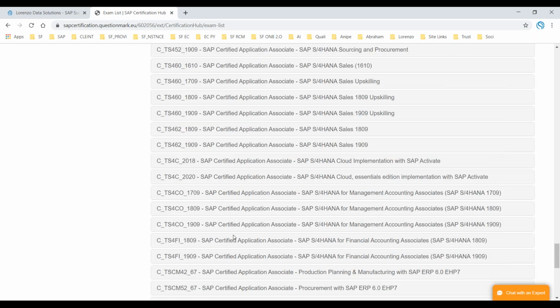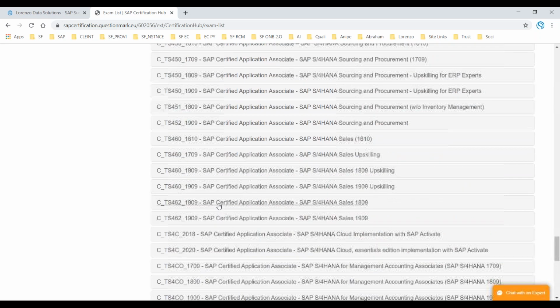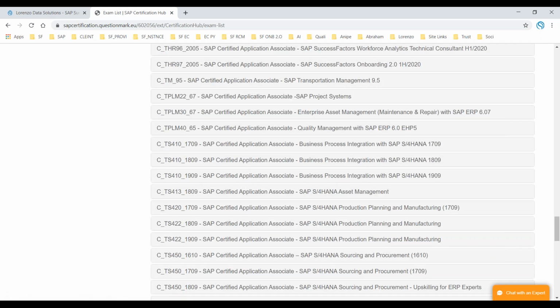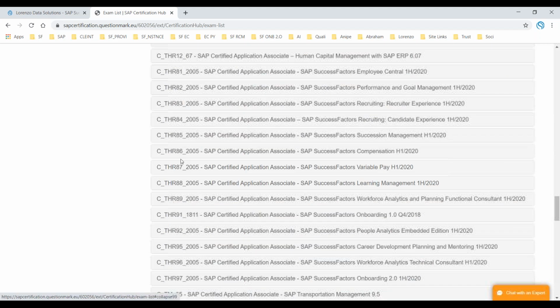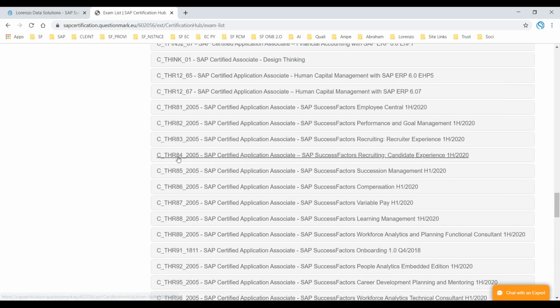Now, our examinations for SuccessFactors always start with C_THR, and you can see here THR 84, and 81. This is for Employee Central. 82 is performance management. 83 is recruitment management, but they have renamed it from the first half yearly of 2020 as recruiter experience.